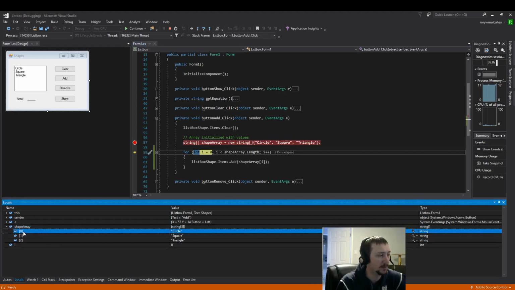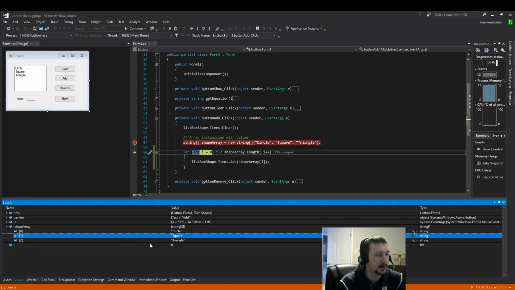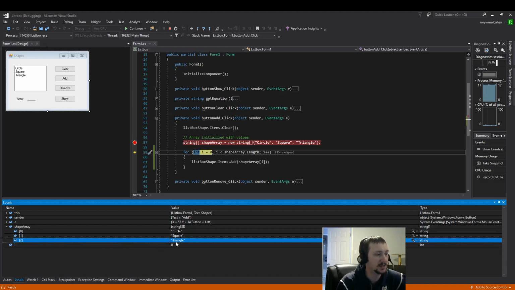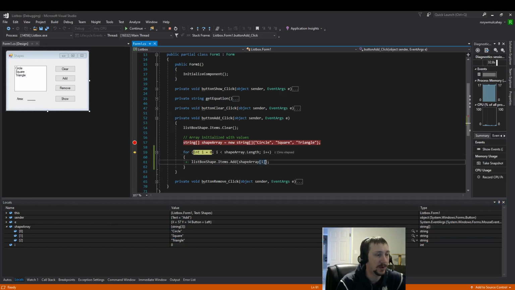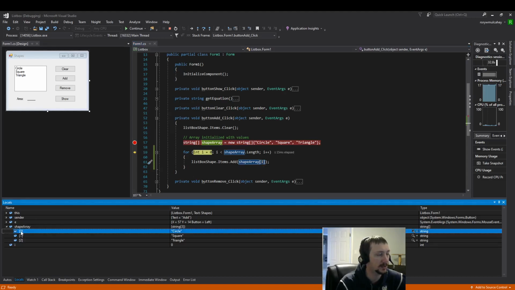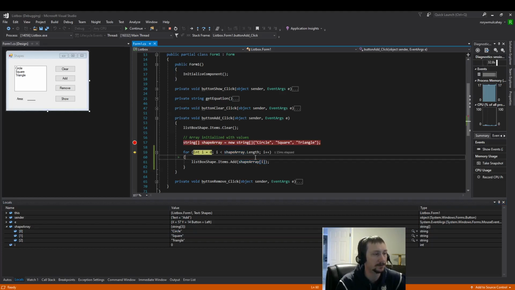We see that the 0 based index is circle, the 1 based index is square, the 2 based index is triangle. So this is our shape array, and the way we read each of them, if we wanted to read circle, we would do the square brackets with the 0, just like you see here. That would pull the value circle out. Square would be 1, triangle would be 2.